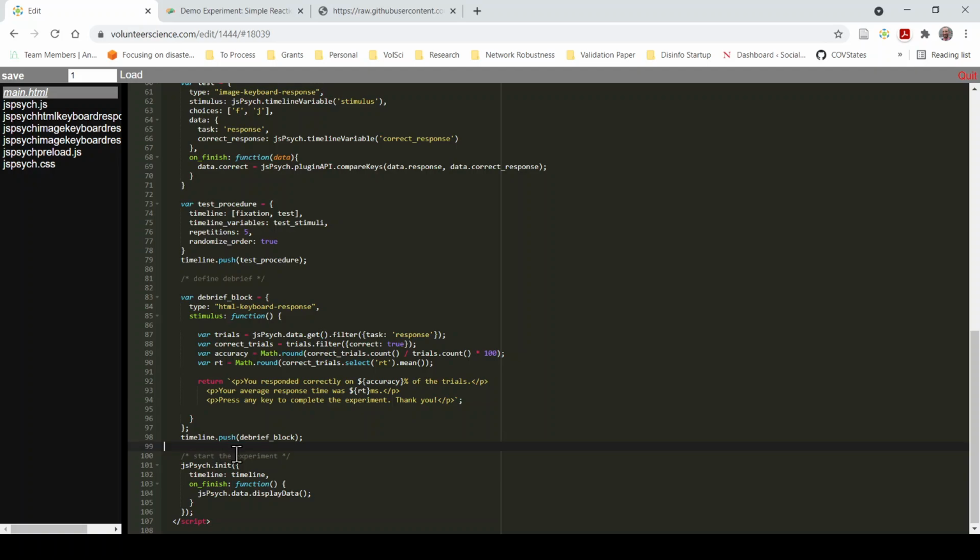The last thing we're going to do then is call this jsPsych init function. And again, this is where we're going to use some specific Volunteer Science magic to save data to our server and set it to render the study in our particular experiment. So let me go ahead and save this.